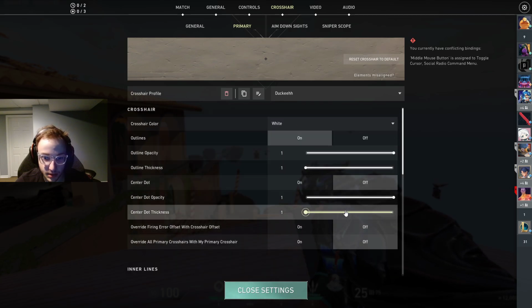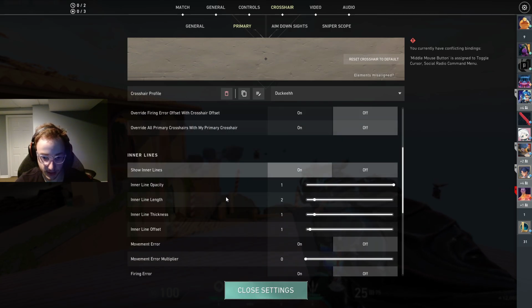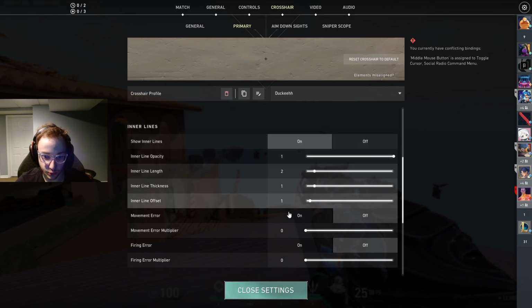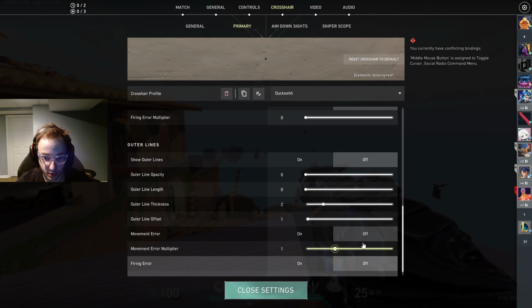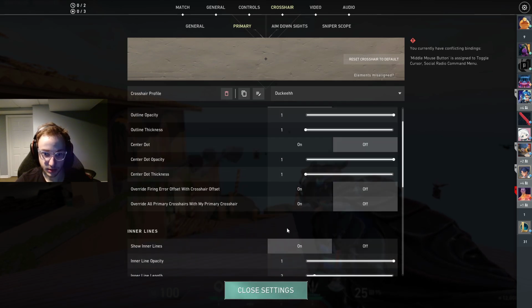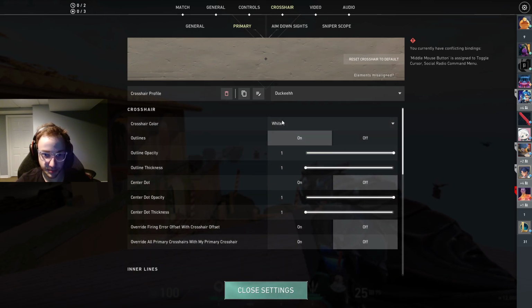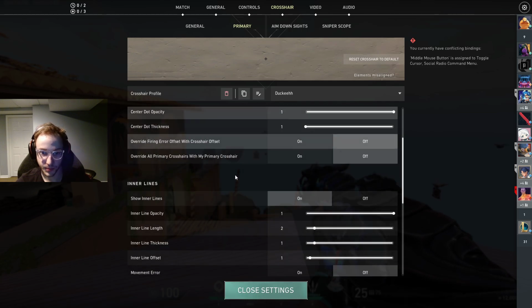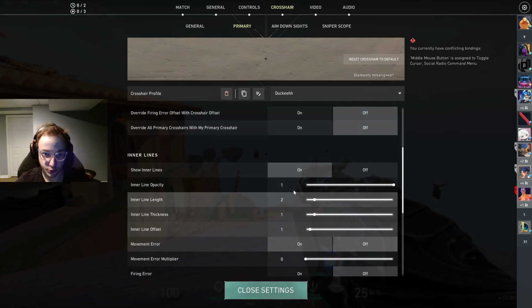These are all 1s, these are off, and the only thing that's on is outlines. And then inner lines on 1, 2, 1, 1. These are off. All this bottom part's off. Outer lines are just off. So basically, make sure you have outlines on at the top. You can pick whatever color you want. These are all 1, and inner lines on 1, 2, 1, 1.